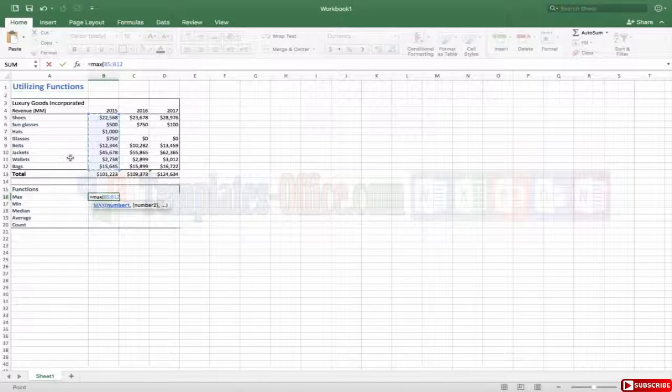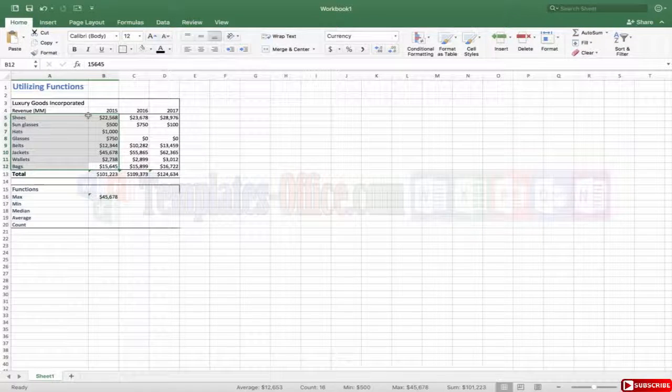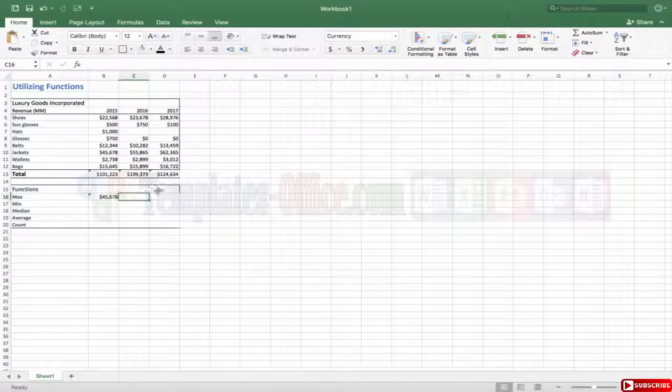So let's do our equal sign, MAX, B5 to B12, brackets, hit enter, and you'll notice it goes through and picks out the highest number in the range that we've selected. Now you may say, well, I can just go through it and find the highest number, and sure you can. But what if you're dealing with 50, 100, 5,000 different items, and you're working at a very large company? How are you going to go through and just pick out the highest number and know for sure?